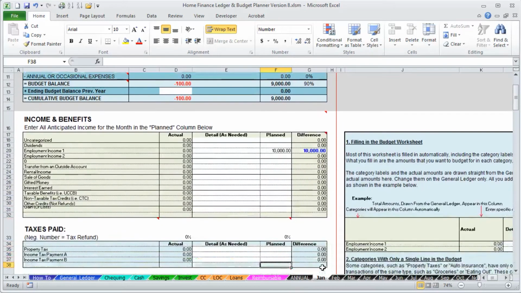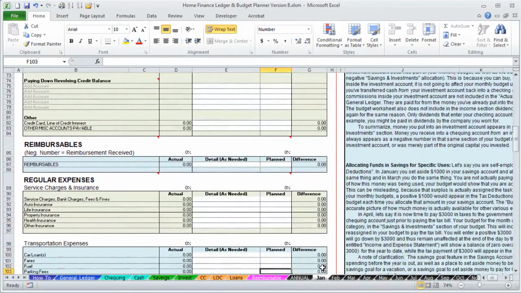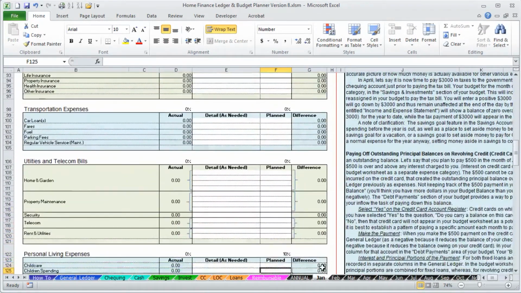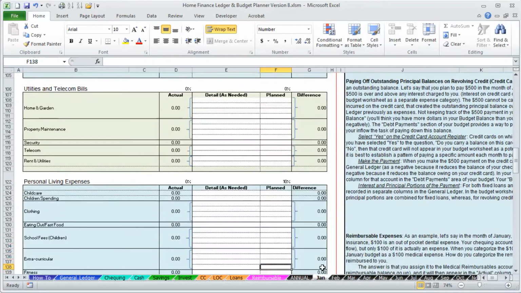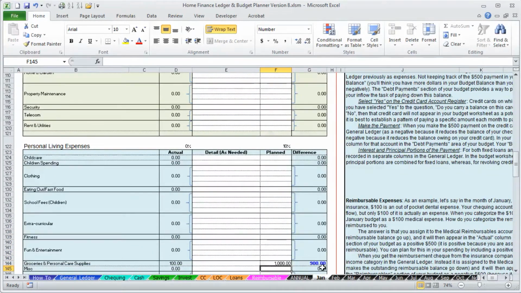And so if you scroll down to the groceries, it's under regular expenses, and it's under personal living expenses. And if you scroll down to the groceries right here, in the actual column, now it says we've spent $100. In the planned column, I've entered that we plan to spend $1,000 on groceries in the month. And the difference column tells us how much of that planned amount we still have available to spend. As I said, there will be a separate video on the budget worksheets that you can watch.